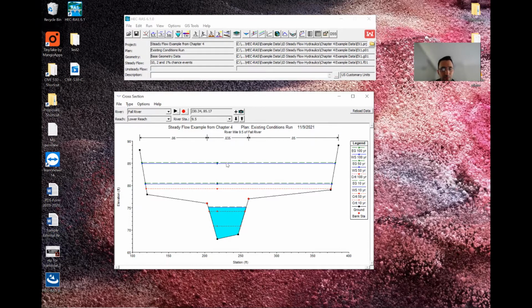Each of them also have a green dash line for the energy grade line, and also a red dash line for the critical depth. So 10-year, of course, is the one that is accommodated within the main channel, but 50-year and 100-year are flooding the floodplain. So that's something important to note. But even more important than that is that we have many different river stations, we have many different reaches. So you have Fall River, here you have Fall River and Butte Creek, so 2 rivers, and Fall River has 2 reaches, and each reach has like 10 stations.